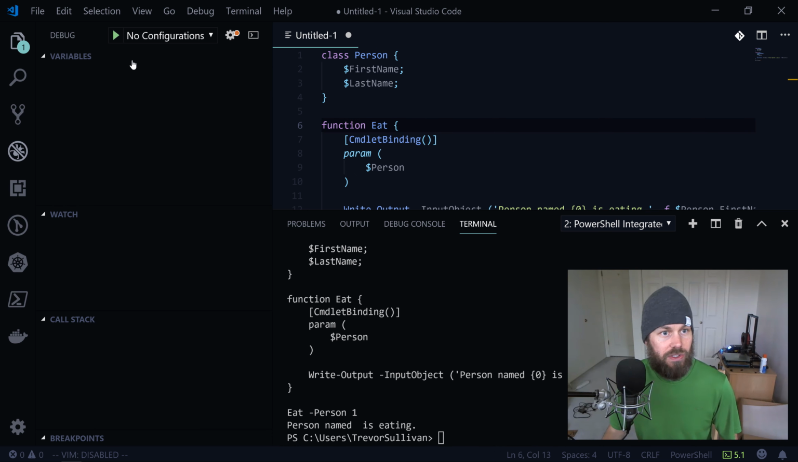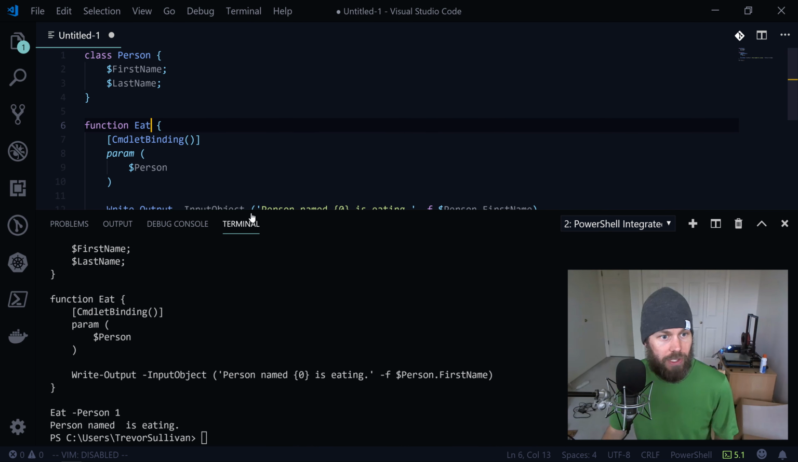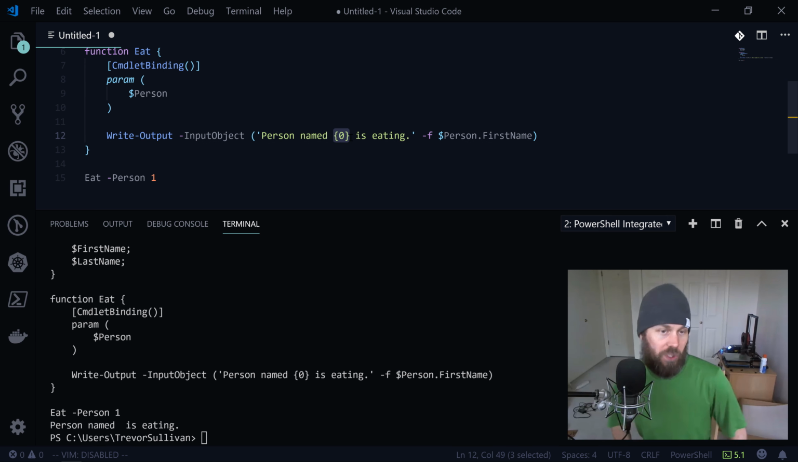So let's go ahead and just hit Control B to close that side thing there and take a look at what happened here. So we declared the class, we declared the function eat, and then it said person named X is eating, right? And the reason that we had a null representation for that placeholder in what we call .NET string formatting is because that integer that got passed in to the person parameter didn't have a first name property. So step number one is we want to declare that the person parameter needs to be a person object.